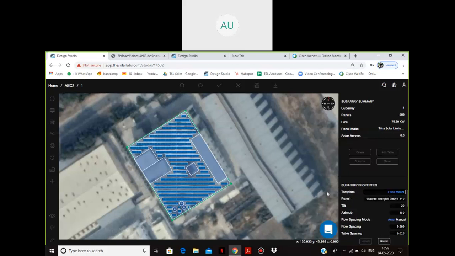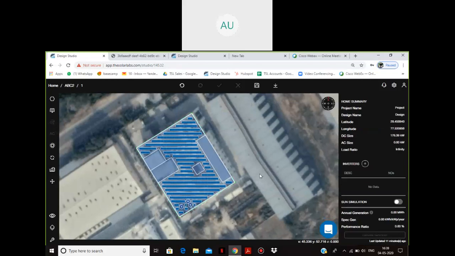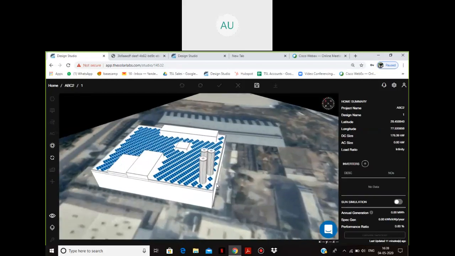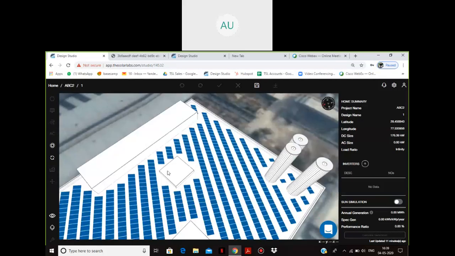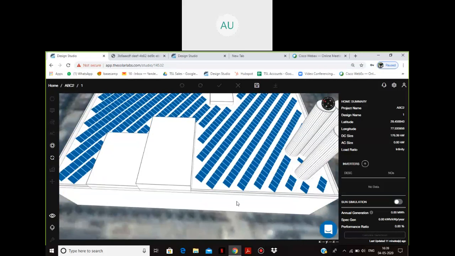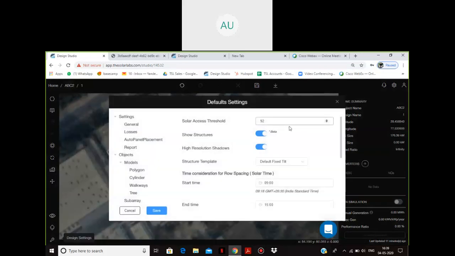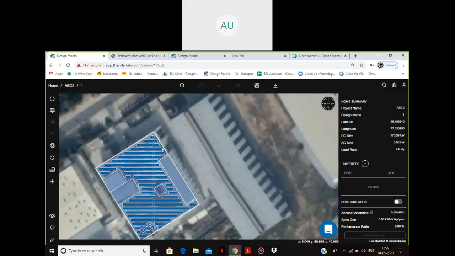The fixed mount. Here you can see these particular panels being placed. I'll go into the design settings and just turn on this. So here I have constructed this particular site.